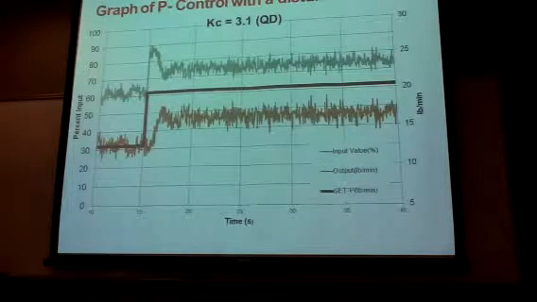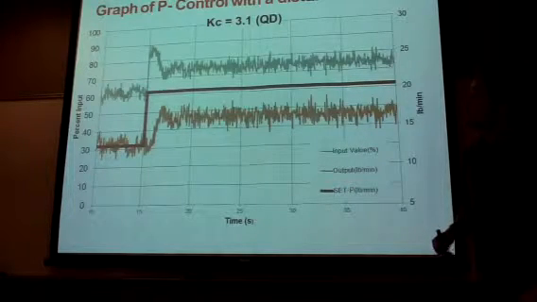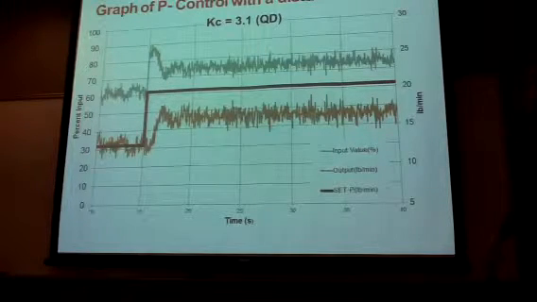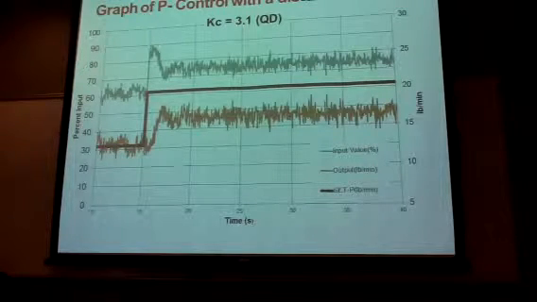Here's a graph of our P control with a disturbance. Our input value goes from 60 to 75. Our output value 10 to about 20. That's it.